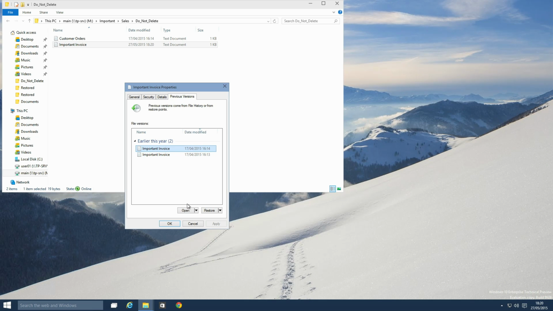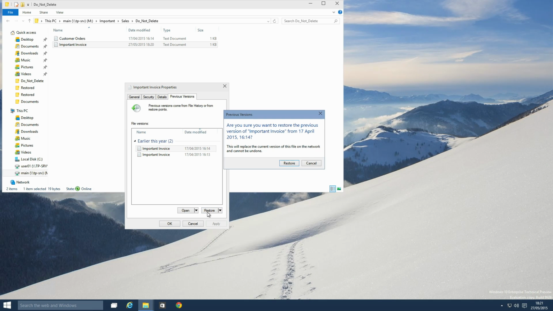If I single click on it, I can use these two buttons here. From this option I have to open the file to see what's inside. I also have the option to restore the file in place, which will overwrite the file, or I have the option to restore it elsewhere, which is the restore to option. Now I'm just going to restore over the top of this, but you can easily restore it elsewhere if you want to.